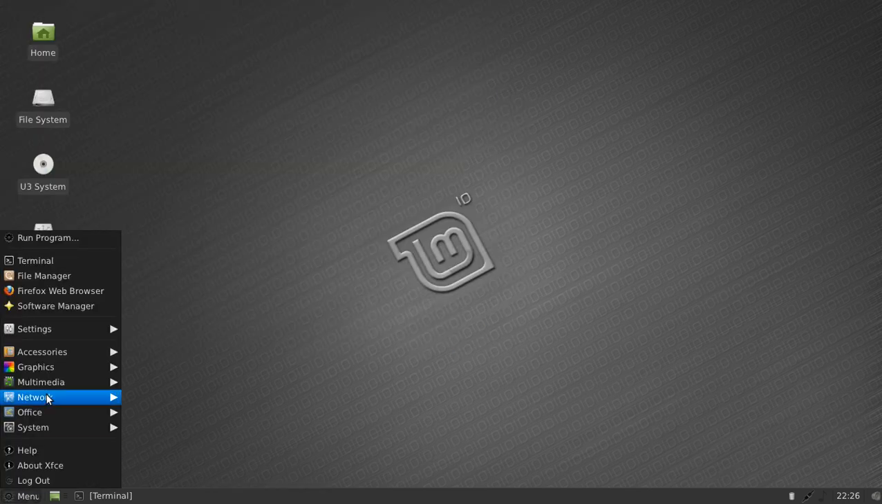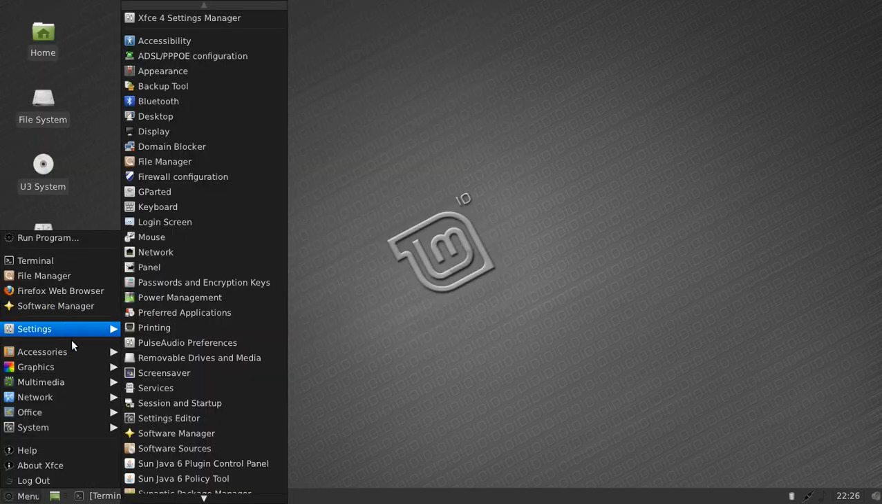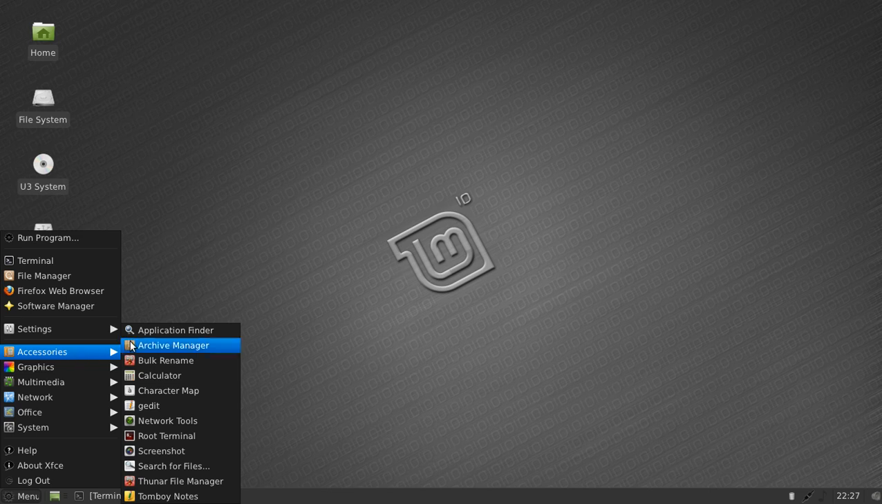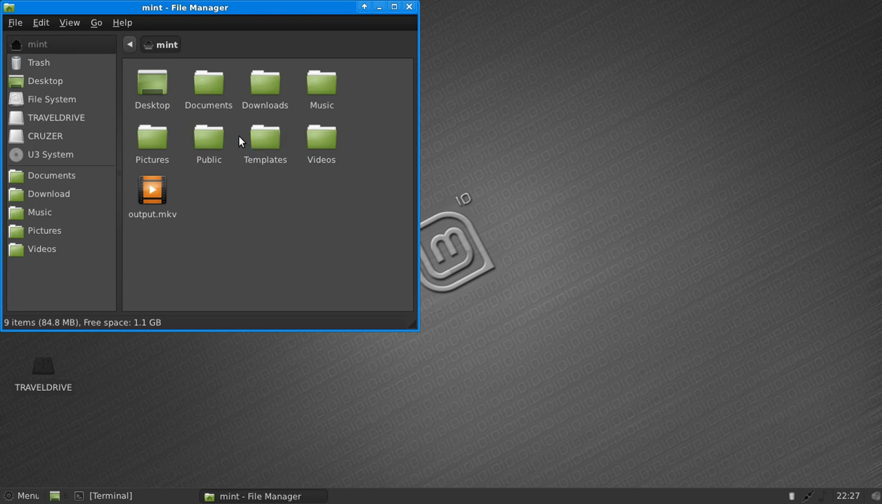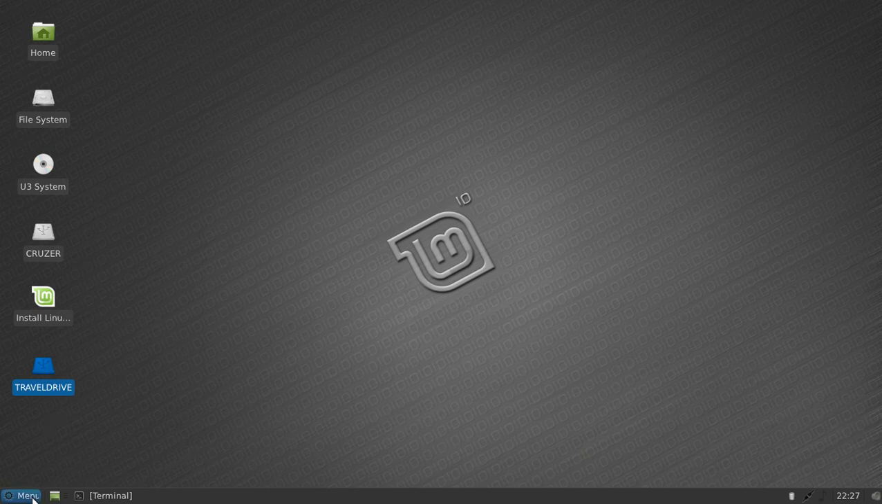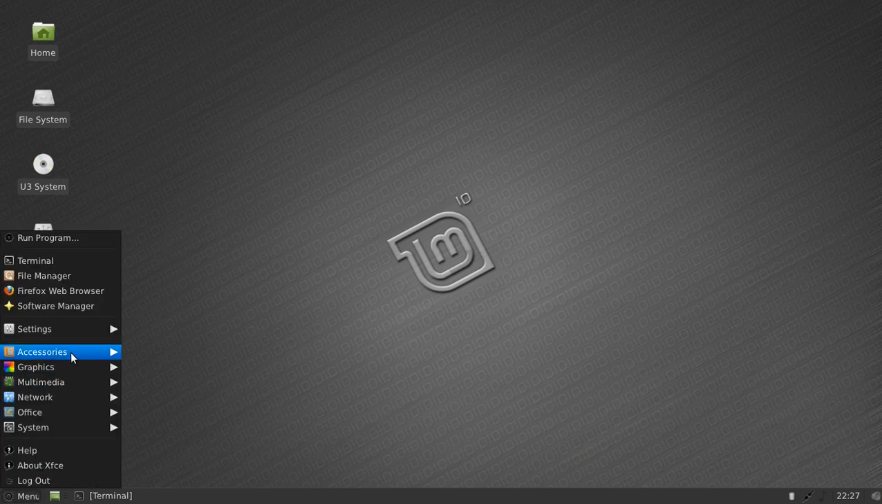Going back to the menu, we looked at settings. Let's look at accessories: application finder, archive manager, bulk rename, calculator, character map, gedit, network, root terminal, screenshots, search for files, and the Thunar file manager, again, which uses the normal Mint green theme for the folders. And here is my output file for my screen session recorder. All right, let's go back to the menu.